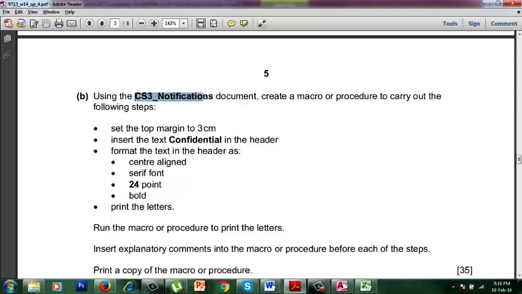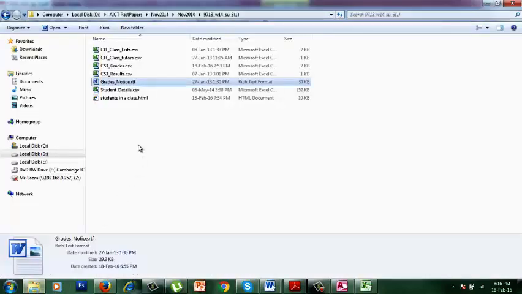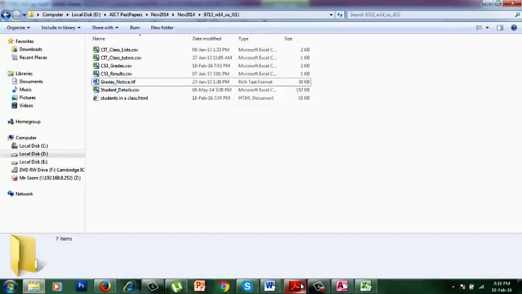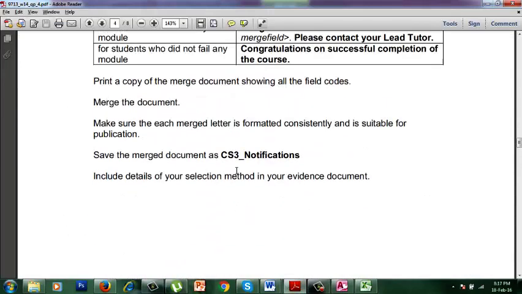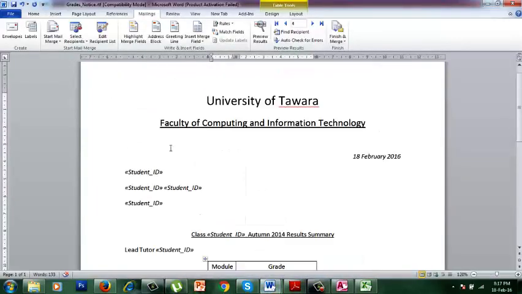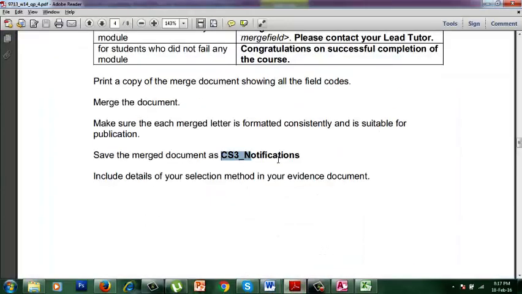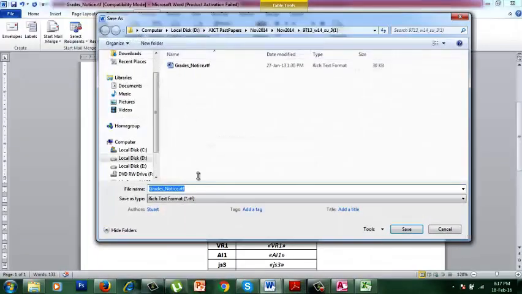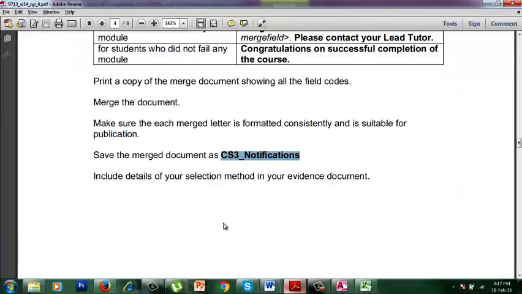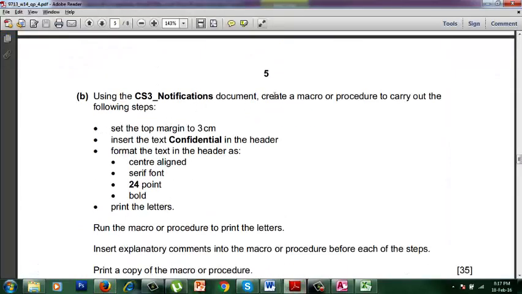Next point. Use CS3 notifications. Do we have one? Where is CS3 notifications? Document, create a macro using CS3 notifications. Save the merge document as CS3 notifications. Okay, so we will save this merge document, save as CS3 notifications. Okay, create a macro procedure to carry out the following steps. Set top margin to 3.